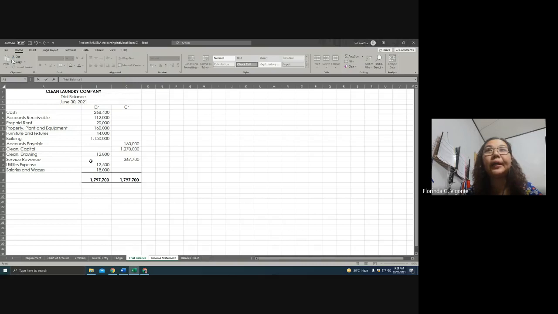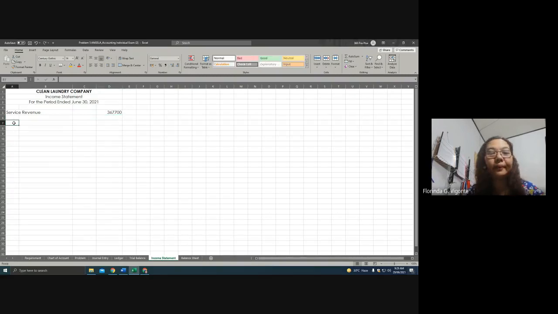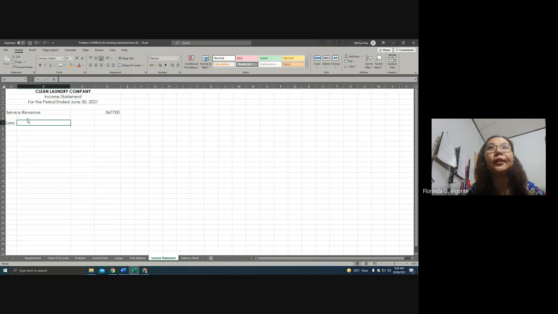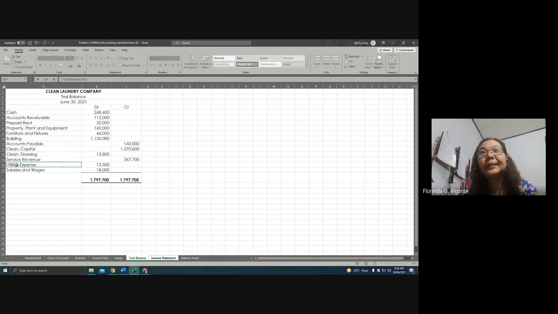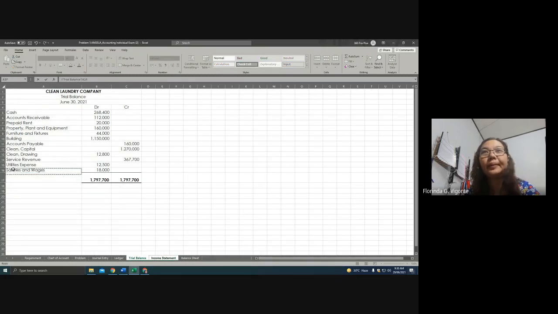So, trial balance na kayo titingin. 300. Enter. Less expenses. So, ano yung ating expenses? Ito yung expenses. Para pantay-pantay, maganda siyang tignan. Less expenses. So, ang mga expenses natin ay utilities expense at saka salaries expense.